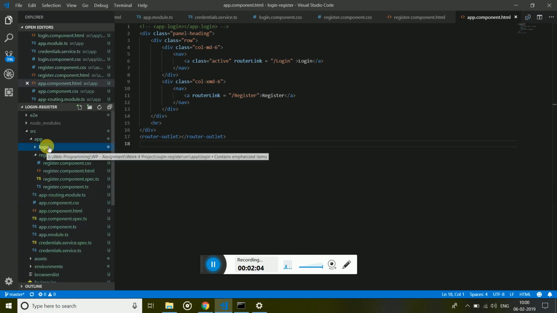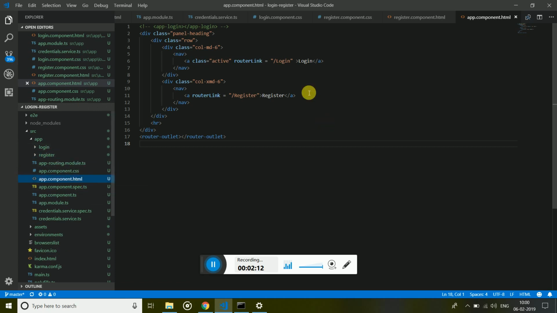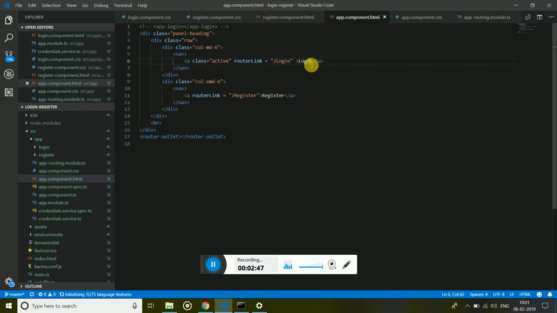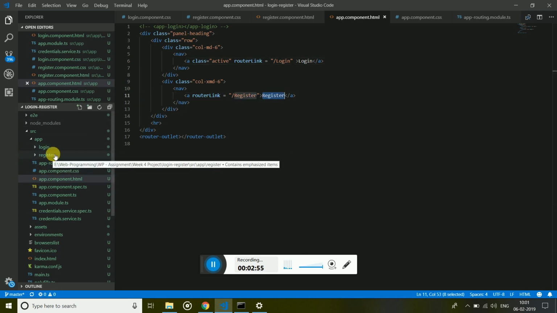So in the app, I have taken two components, the login and the register. Before going through the components, in the app.component.html, I have taken router links to the login and register pages. The router links for register and login work through the app.routing.module. Here I have done the routing part. I have imported the components and given the paths to the login and register pages. So if I press login in the app.component.html, it will go to the login component.html, and if I press register, it will go to the register component.html. So I will go to the register first.